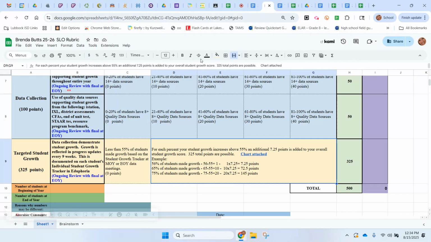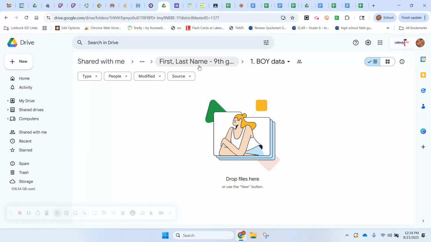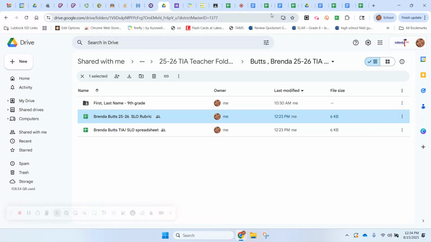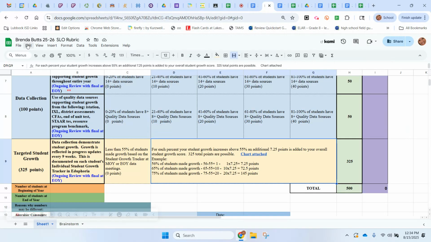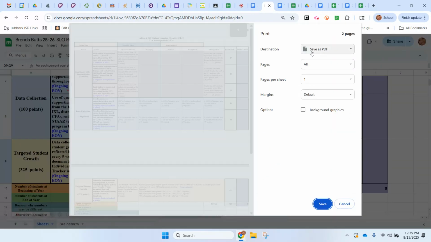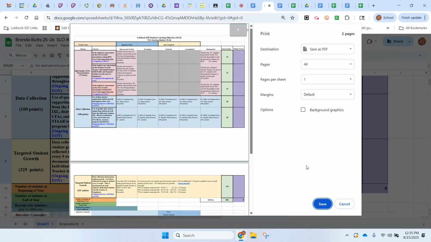Your rubric's already uploaded in your folder, but just as a reminder, your administrator has to complete that rubric and sign the rubric. You would sign the rubric, and then you would upload it as a PDF into this folder so it would no longer be able to be changed. So once this rubric is complete, and it's signed and everything's ready, you're going to use print to PDF and save it back into your folder.